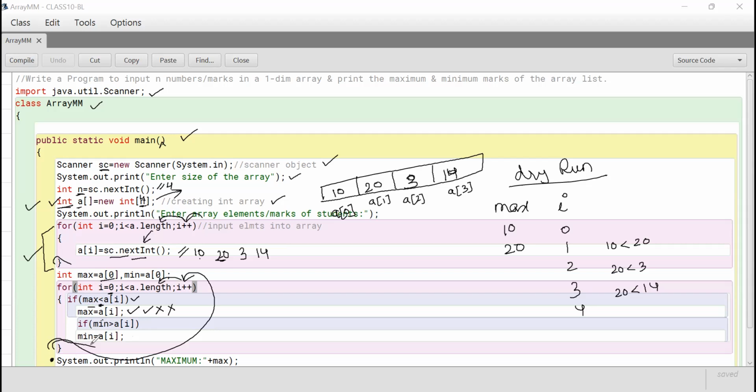So once you're done with the loop, what do you see as the value stored in max? It is the maximum value, right? So once you find the max of all the array elements, you can just display the maximum value. Maximum is max. Similarly, the logic for min is also the same here. So hope you all understood that.